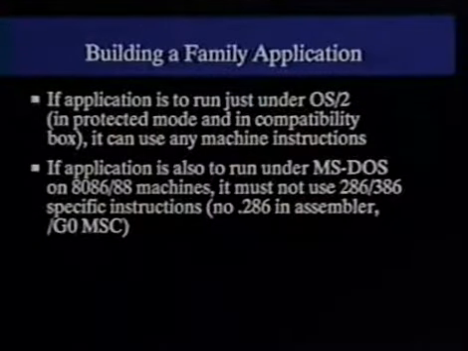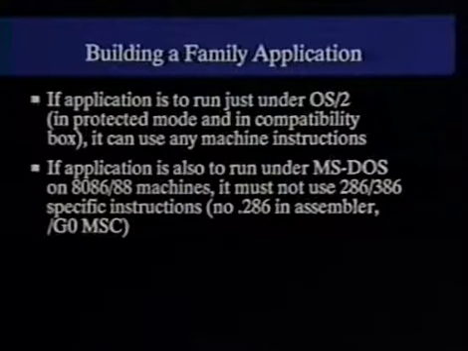Now I'd like to spend a couple of slides looking at the type of restrictions you have to follow when you're building your family application. First, obviously, is that if you intend your application to run on an 8088 or an 8086, you need to steer clear of any of the 286 specific instructions. In assembler, we have assembler controls to ensure that you don't accidentally use any of those. With the compiler, there's a command line switch to control the code generator, and you use /G0 to disable any 286 specific instructions.